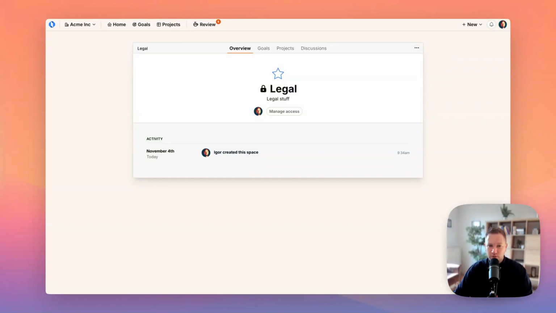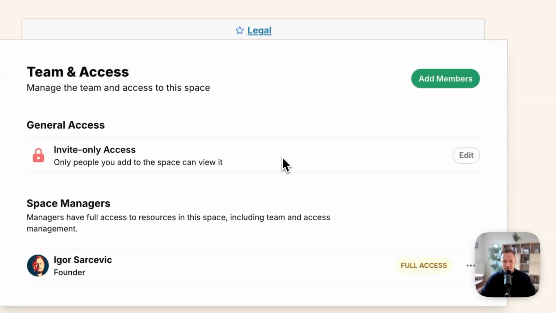The second improvement I want to show you is about space managers. Spaces now have a new role called space managers, who have full access to the space, including the ability to invite people, create projects, manage access, and complete projects. They essentially play a key role in keeping things organized, ensuring nothing falls through the cracks, and wrapping up loose ends. Whether it's managing access or maintaining alignment, space managers help you keep everything running smoothly, making sure that the space remains focused and efficient.